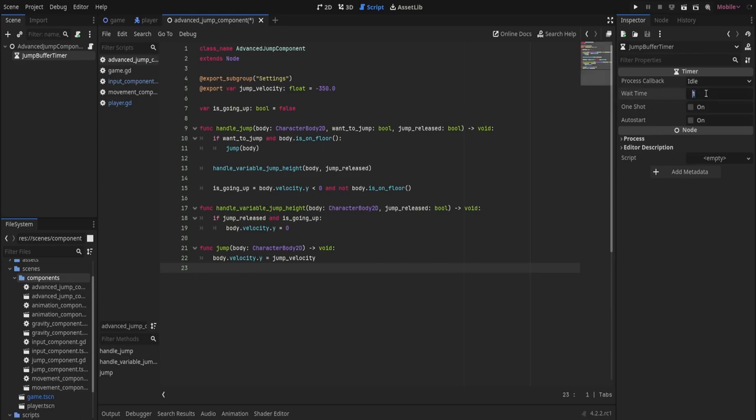Set the wait time to 0.1 seconds. And make sure to check one shot.